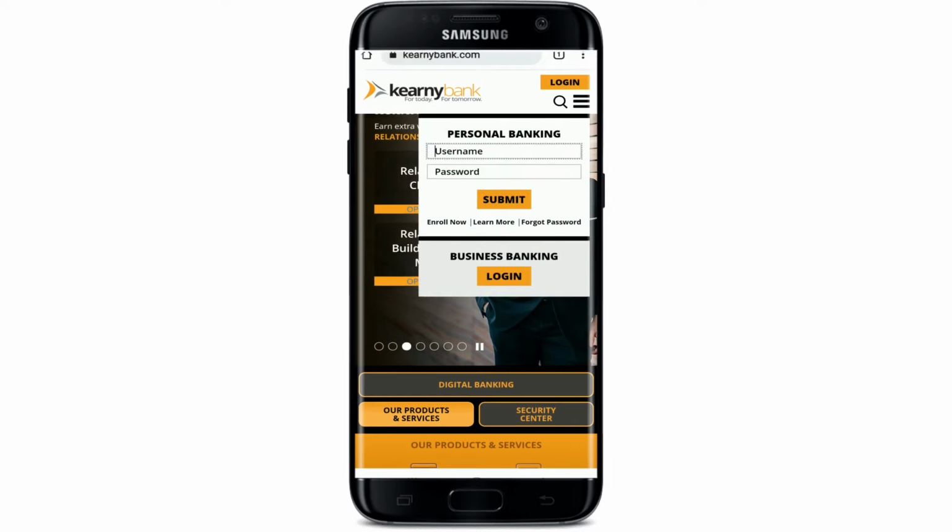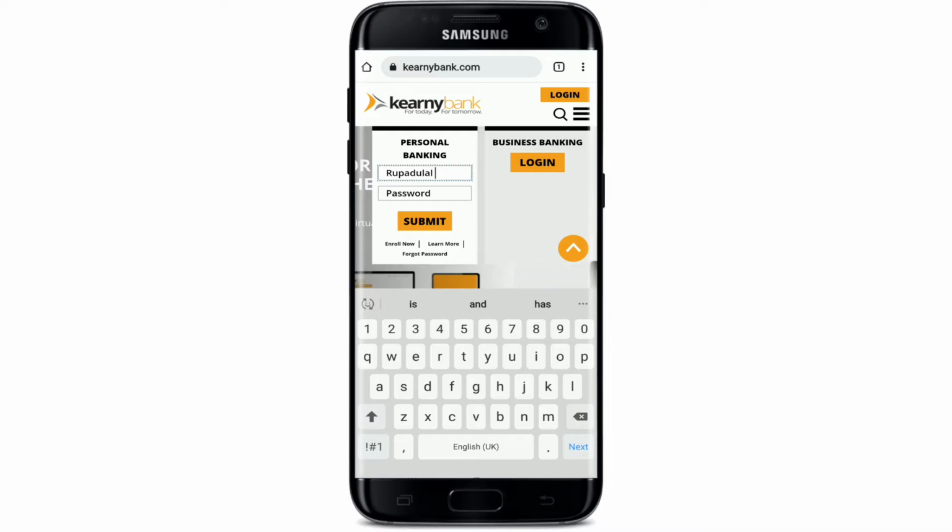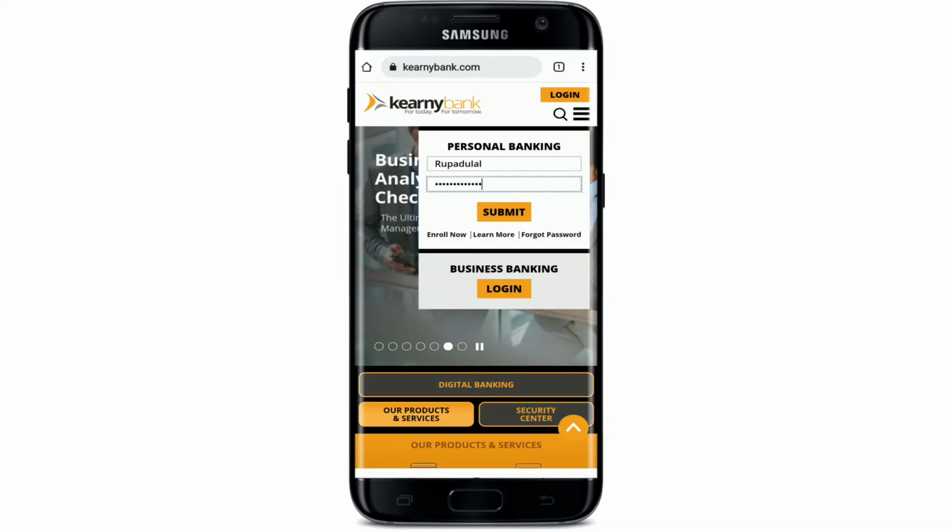Go ahead and type in your username that is associated with your online banking account into the text box where it says username. Now, after you're done with the username, type in your password in the next text box. Make sure to type in your password correctly.